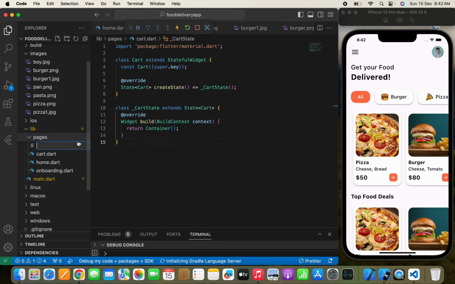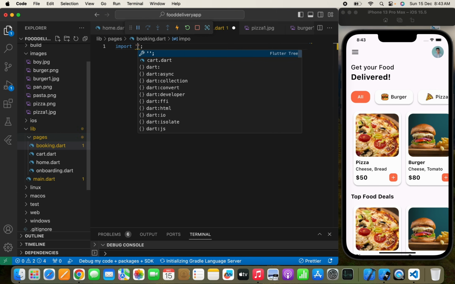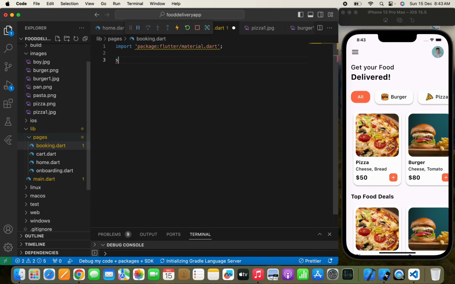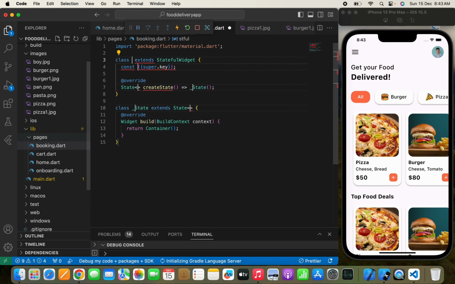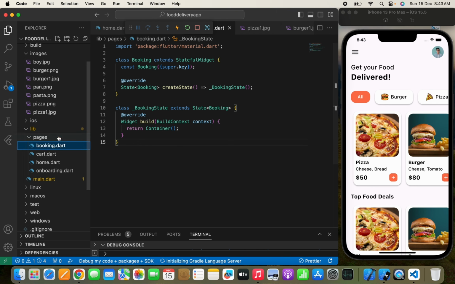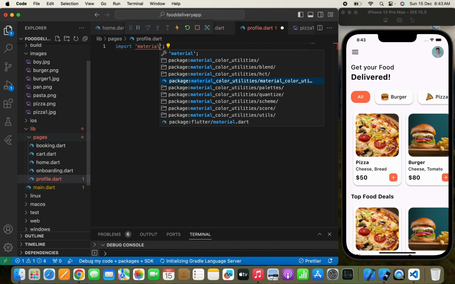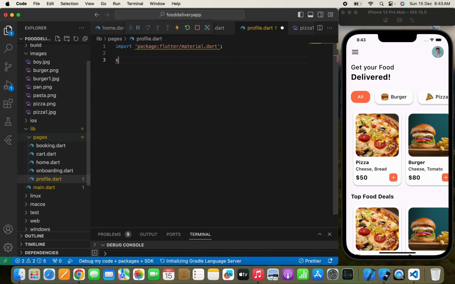Now I need a third page. For the third page, let's keep a booking page. So we'll write booking.dart and again import the package using material.dart and write a stateful widget named Booking. Yeah, so here it is. Now the fourth page will be a profile page, so we'll write profile.dart and again import the package using material.dart and write a stateful widget named Profile.